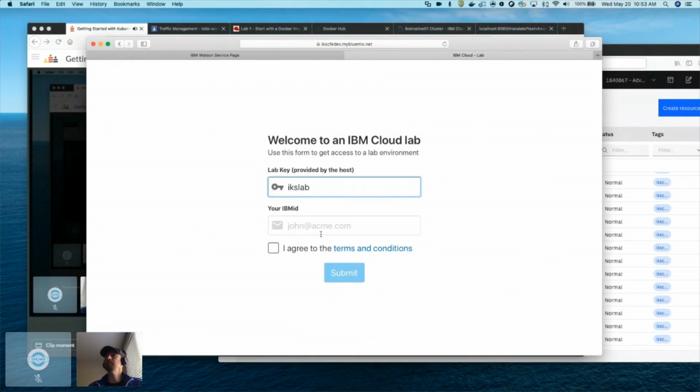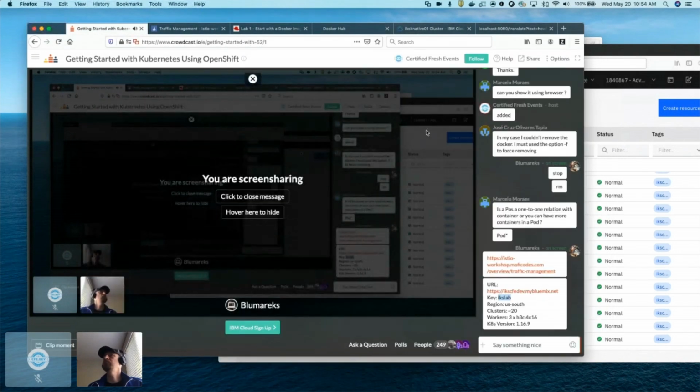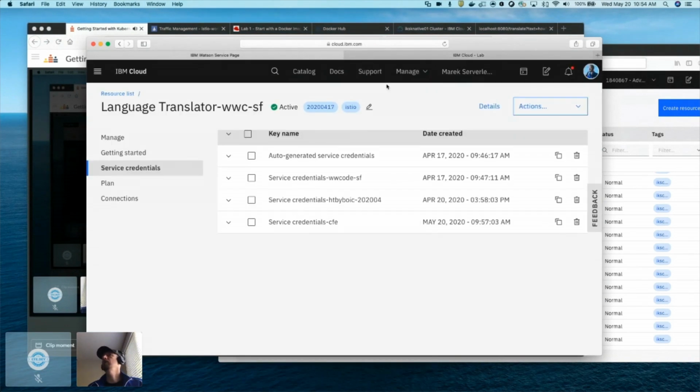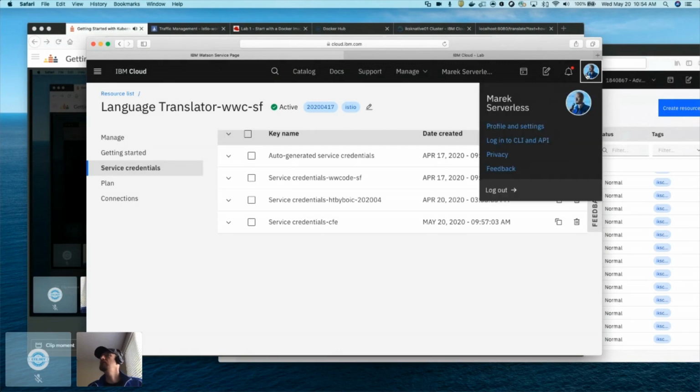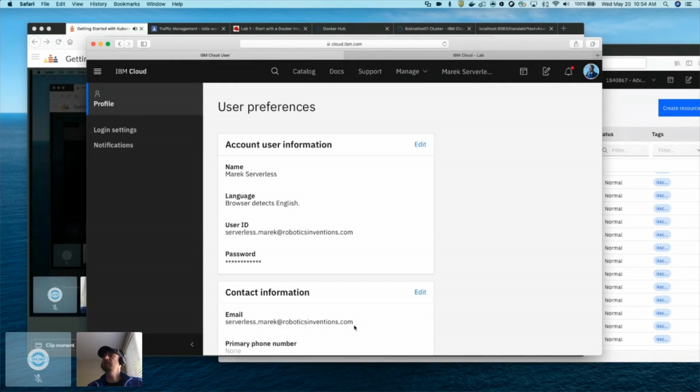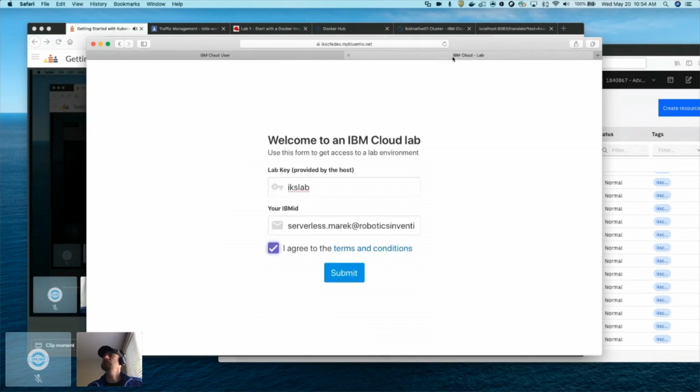So this is the key, and I'm going to put my name, serverless Marek at roboticsinventions.com. So this is my username, I hope. So that's my account, and now we are going to see over here, profile and settings. So this is my name over here, and okay, so it should work.